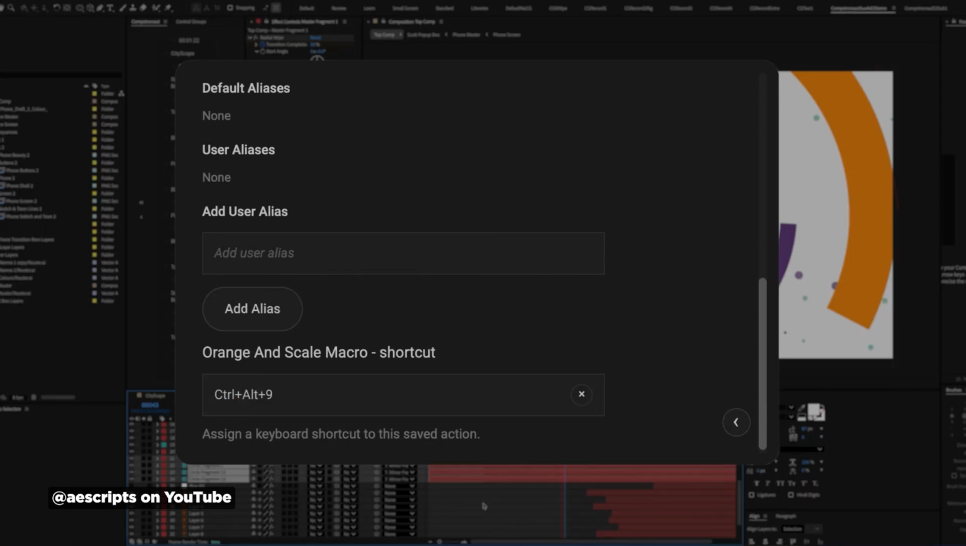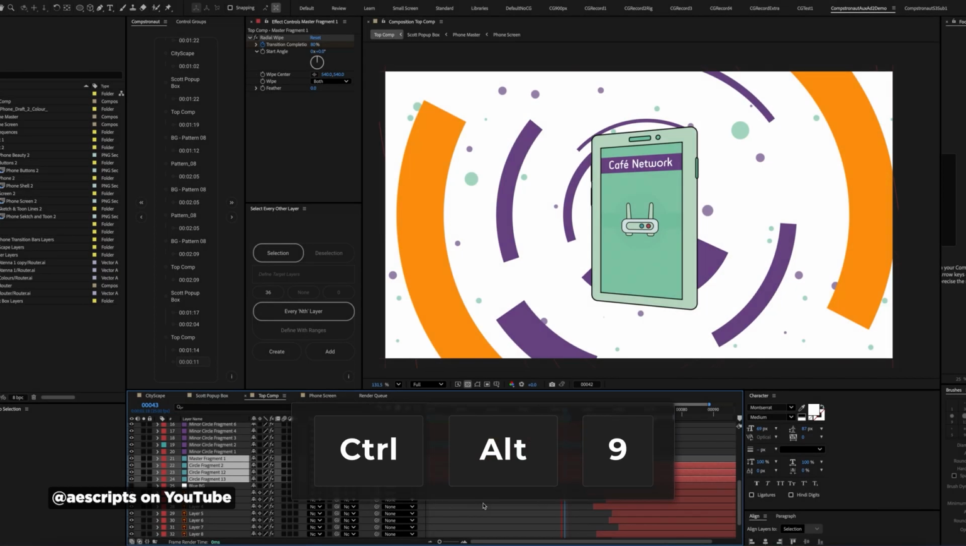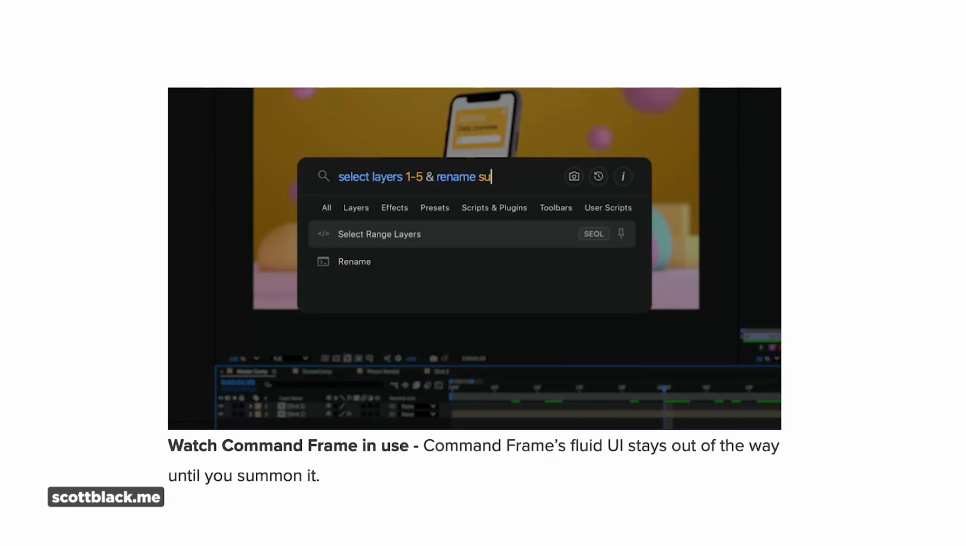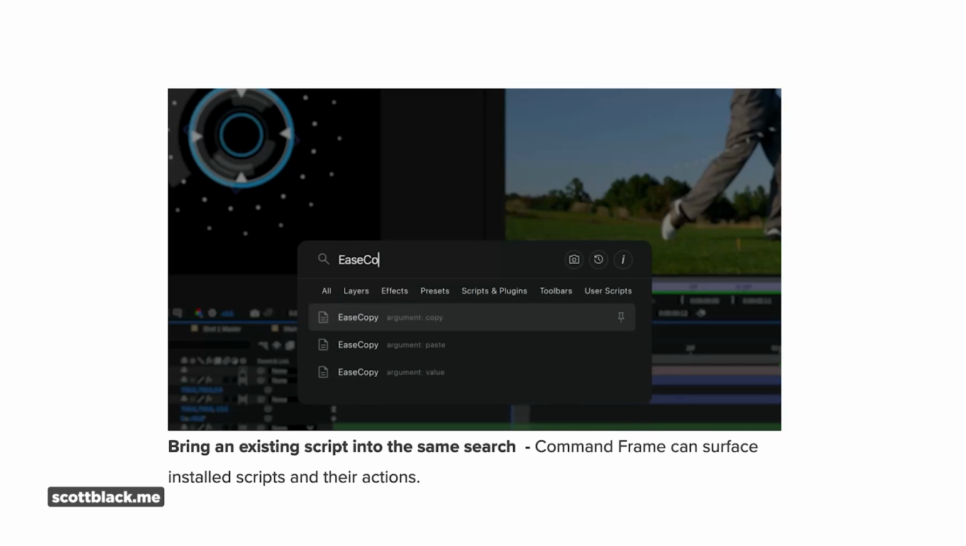Now, the bigger feature is chaining. You can string multiple actions into one reusable command. You can type fill orange and scale 50, and both things happen on the selected layer. Assign any chain command to a keyboard shortcut, and it runs without opening the interface at all.